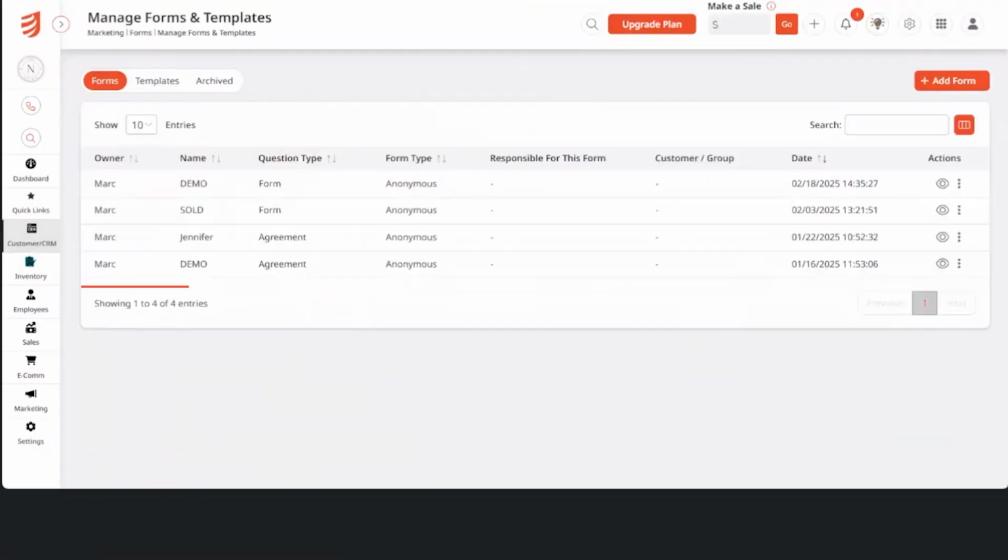Here, you'll see a list of all forms created for your business, along with their type, creation date. To create a new form, click Add Form. After clicking Add Form, you'll see the Form Type selection menu.